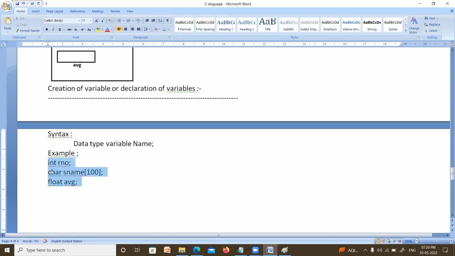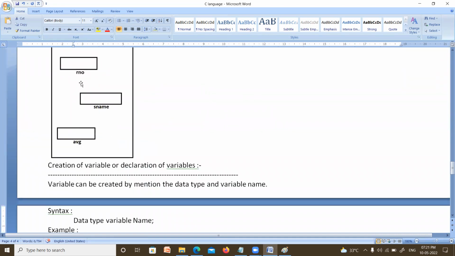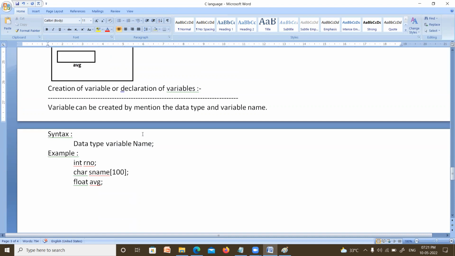This is about examples. 3 examples and 1 syntax. Now, how to create a variable? Tell me. By mentioning the data type as well as the variable name, you can create a variable. It is the way of creating variables. These 3 lines create 3 variables like this inside the memory, right? Creation and declaration both are same words. Creation of variable or declaration of variable both are same. Note this.